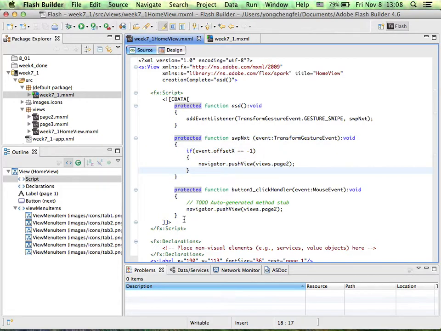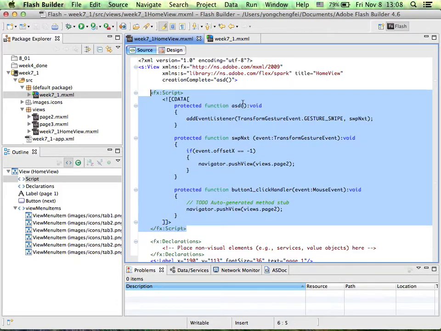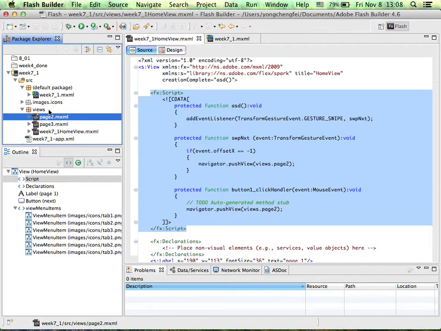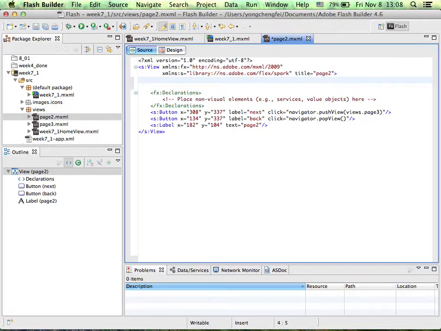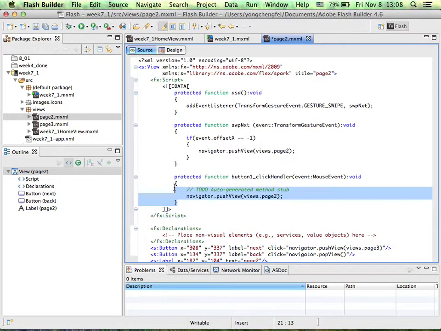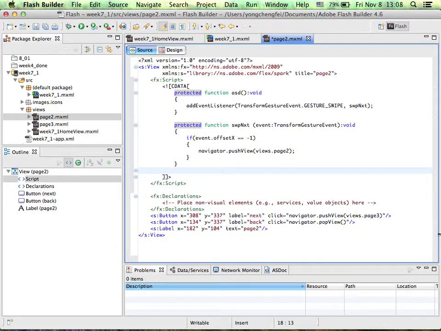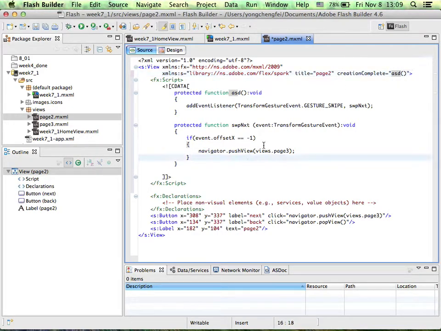Now what I do is, I copy the whole script. And then I open this page 2. Paste. So, this line of code I don't need. When I swipe, from page 2 I want to go to page 3, okay? Same thing, here you need creation complete ASD. I just repeat the same thing. Now in page 2, when I swipe, I can go to page 3.